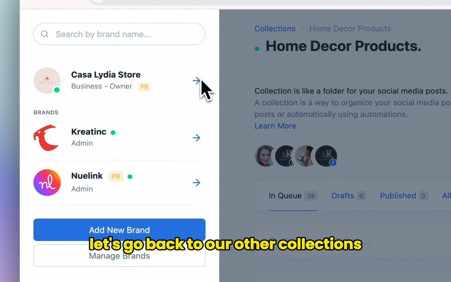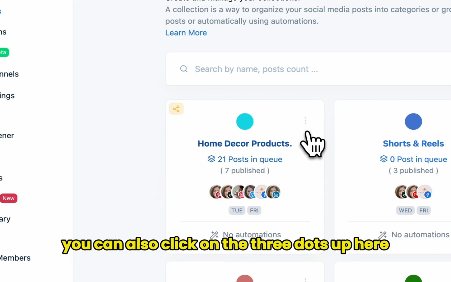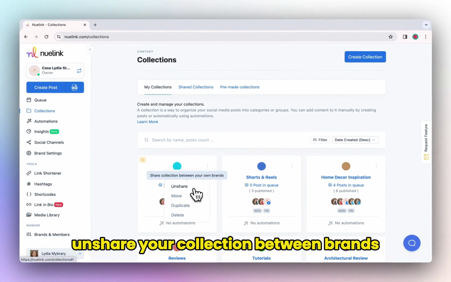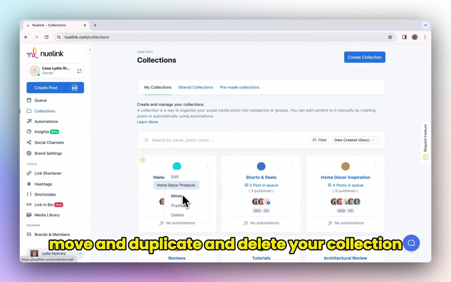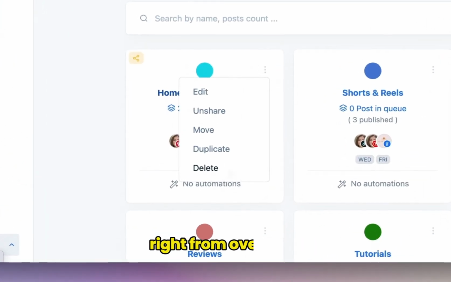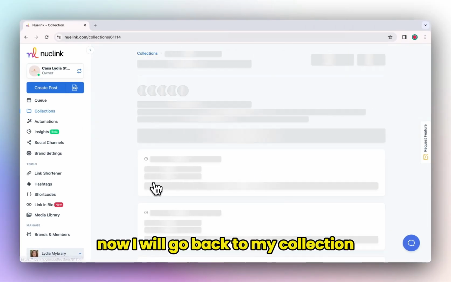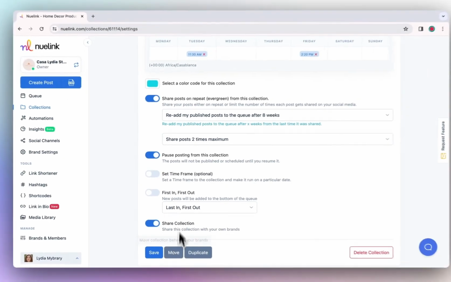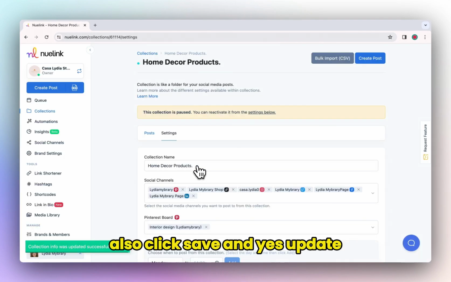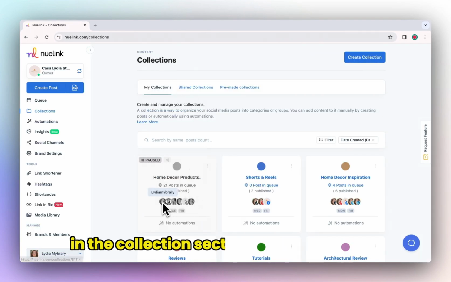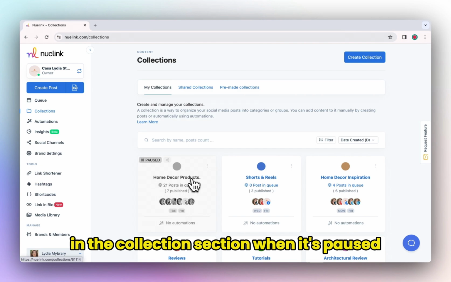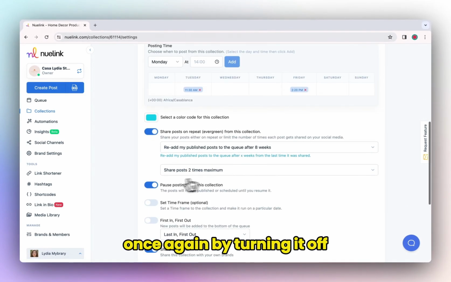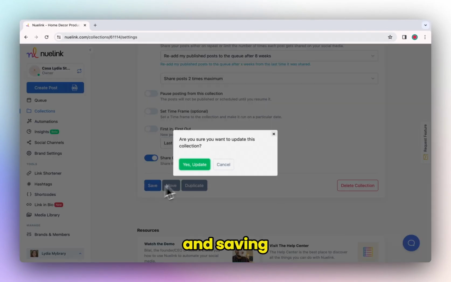Let's go back to our other collections. You can also click on the three dots up here to directly edit, unshare your collection between brands, move and duplicate and delete your collection right from over here. Now I will go back to my collection and I will turn on pause posting. Also click save and yes, update. And this is how the collection looks in the collection section when it's paused. And you can resume posting from the settings once again by turning it off and saving.